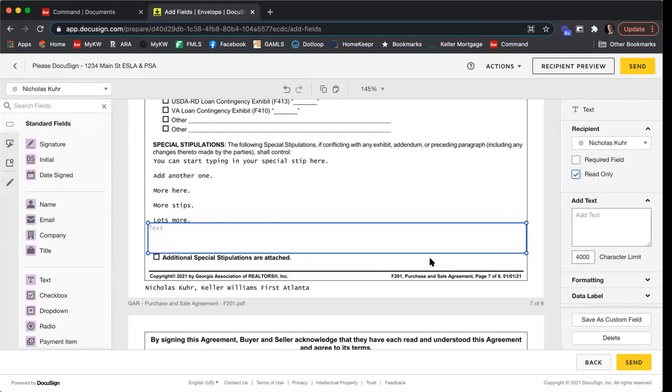I'm going to make it read only. And by making it read only means that this field will appear when every single person signs. So I'm just going to start typing in more lots of stips. Now you'll notice here I have enough stipulations that I have to scroll through this box.